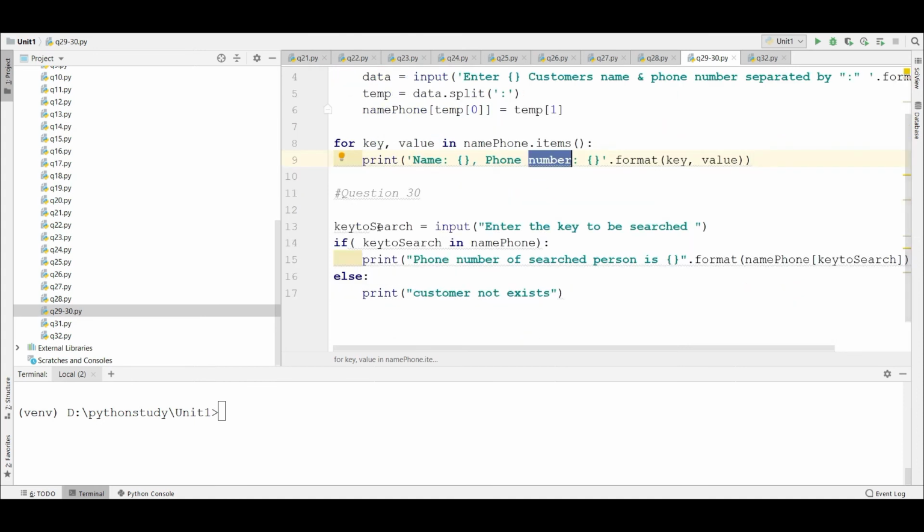Now for question number 30, when I have to search for a particular key, I will ask for the key to be searched, that is, enter the name that you want to search in the dictionary. Now by using the simple in operator, you can search the entire dictionary for a particular key.